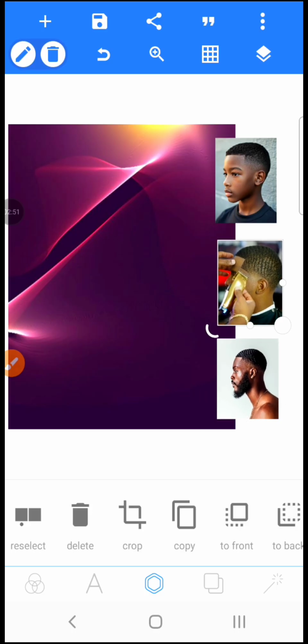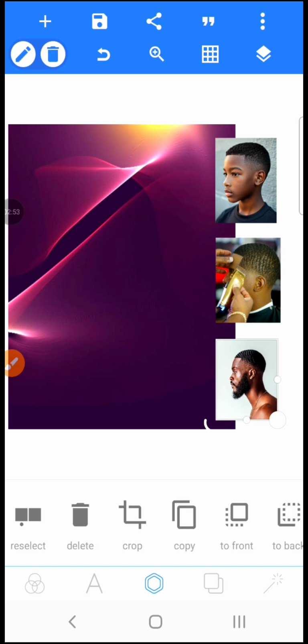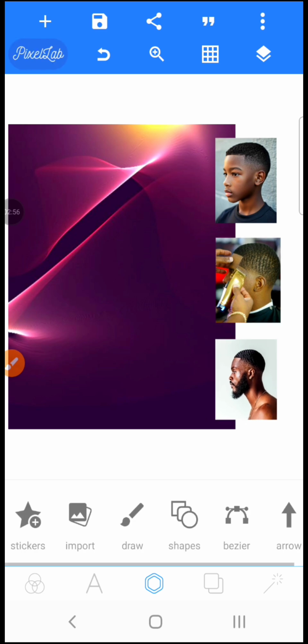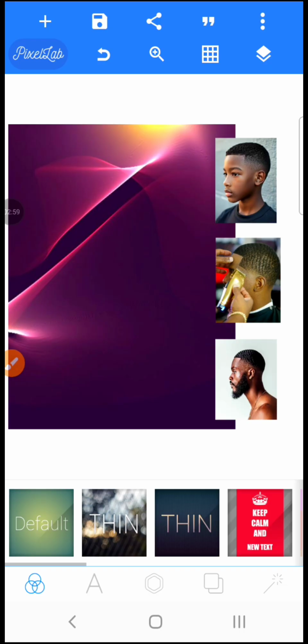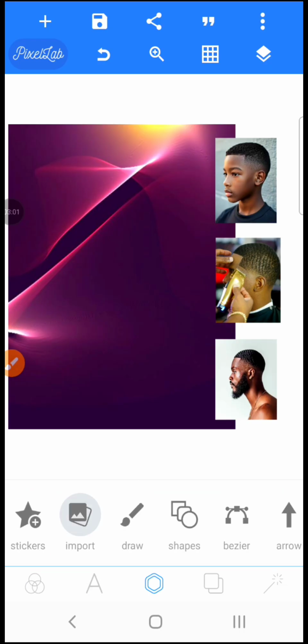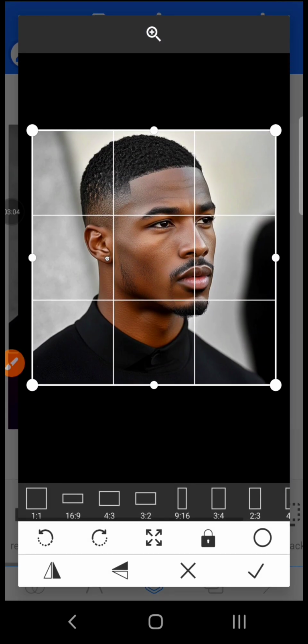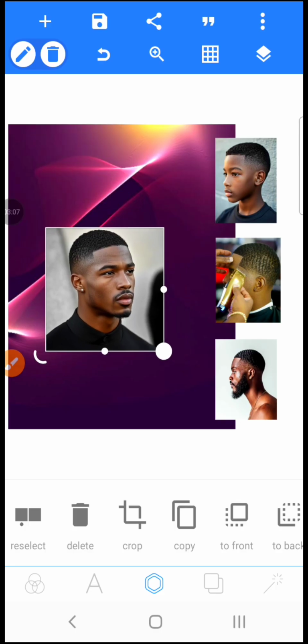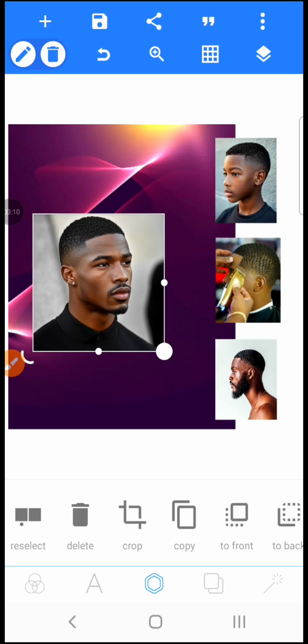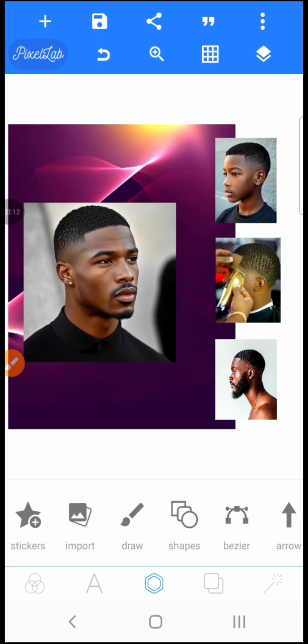Now the next thing we have to do is go and select the last picture. This is it. As you select the last picture, we position it well too. That is what we do.